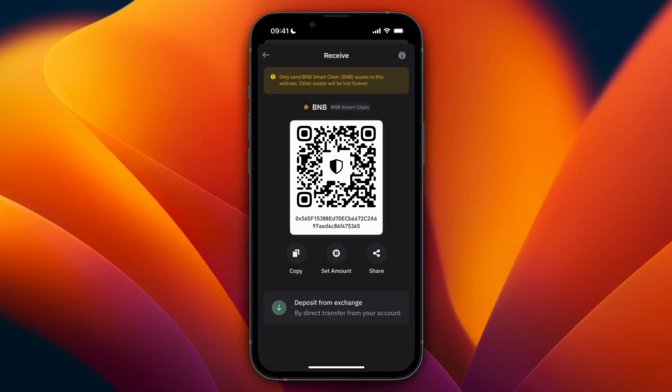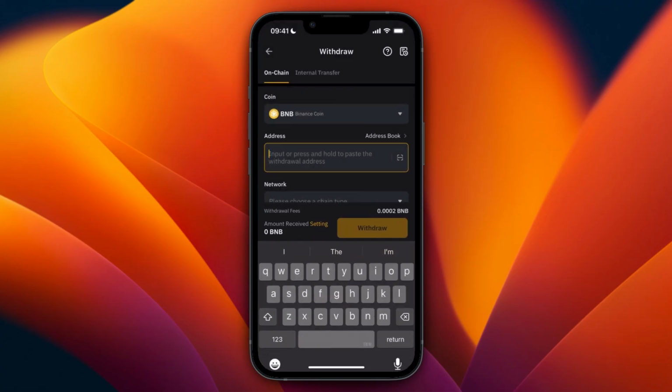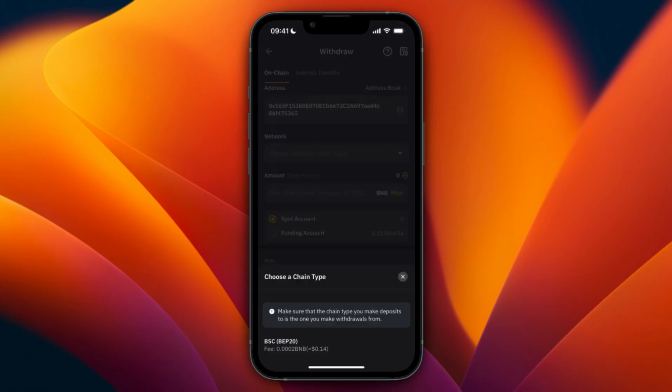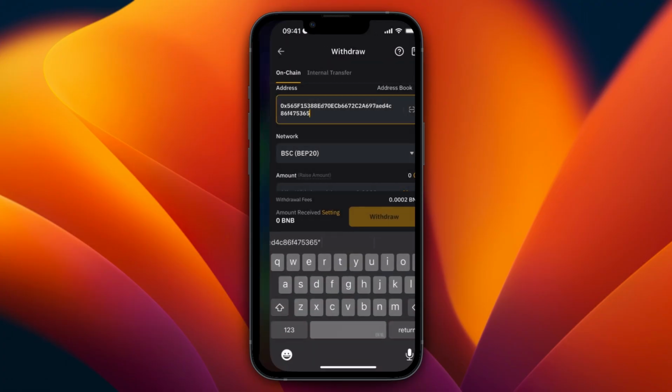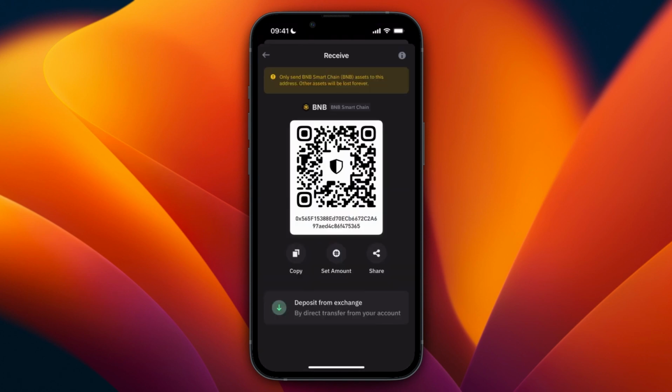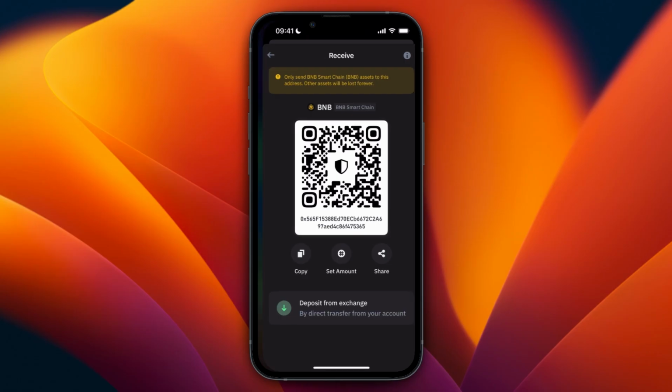So just go and click on BNB, and now you can see at the top, only send BNB Smart Chain assets to this address. So for now, just go and click on copy and go back to Bybit and paste in the address right here. And then for the network, on Bybit, you only have BSC, which is the one you need to use because that stands for Binance Smart Chain, which again, you can see is the one you use right here. So BNB Smart Chain is BSC on Bybit.